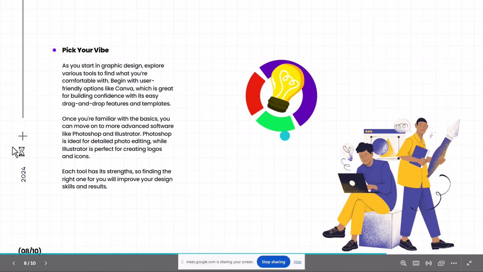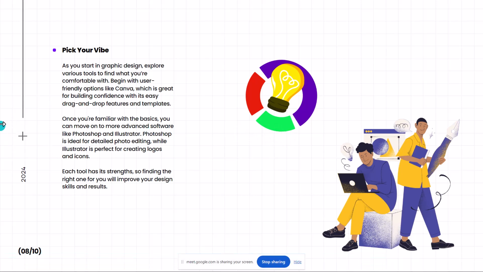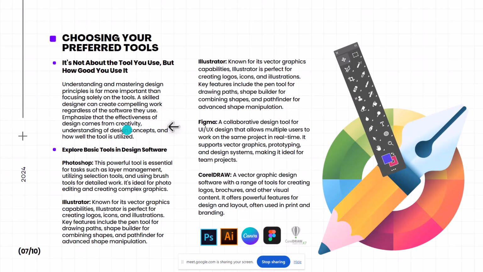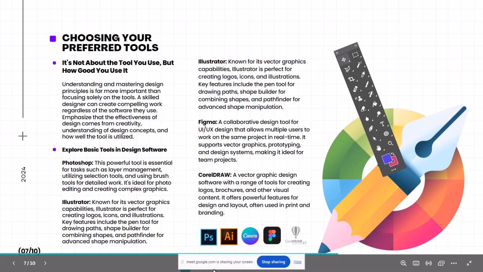So me personally, I'm more of a Photoshop designer. Photoshop and Illustrator are my major softwares for design. So as we wait for Photoshop to open, if you have any question, you can ask now.